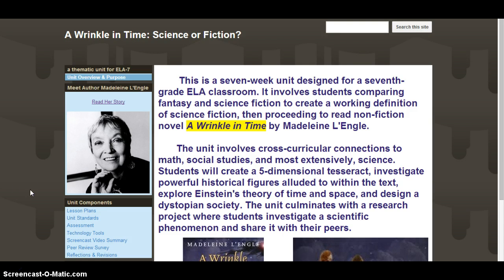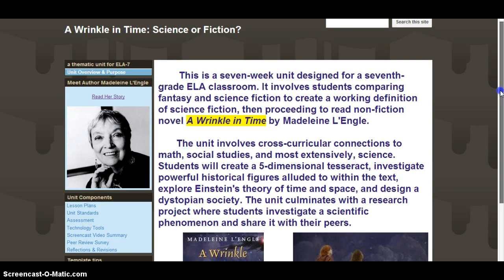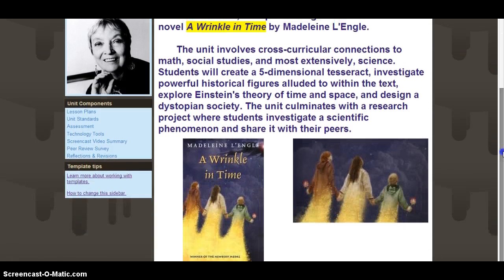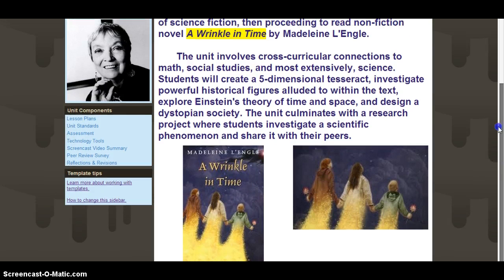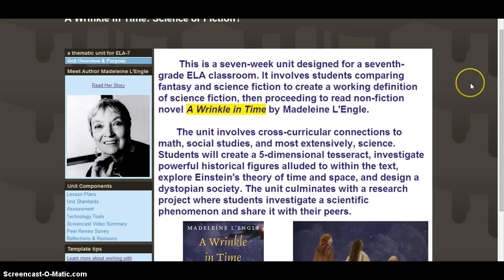This is a 7-week unit for a 7th grade English language arts classroom, and it incorporates extensive use of technology as well as some cross-curricular connections to math, social studies, and a lot of science connections. A Wrinkle in Time has a lot of scientific theories within it, and those are explored in depth throughout the unit.